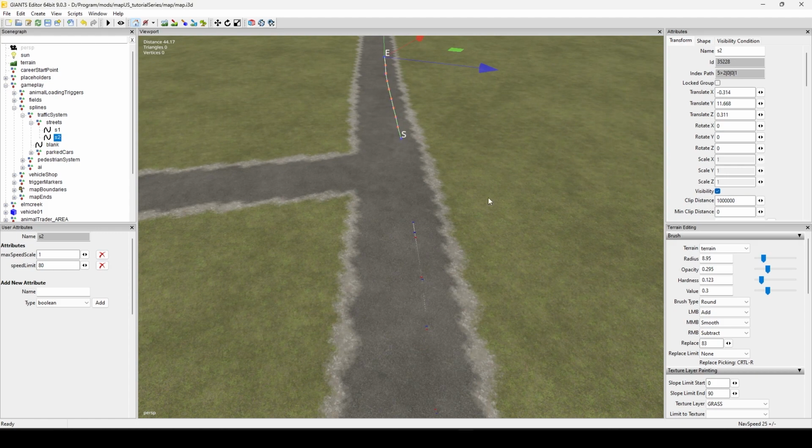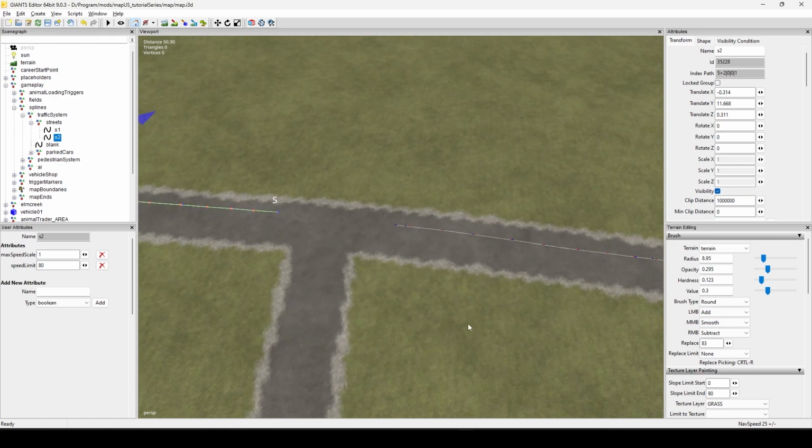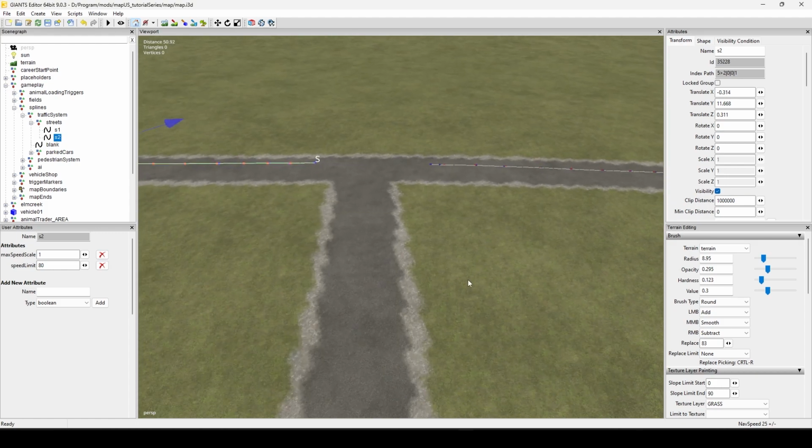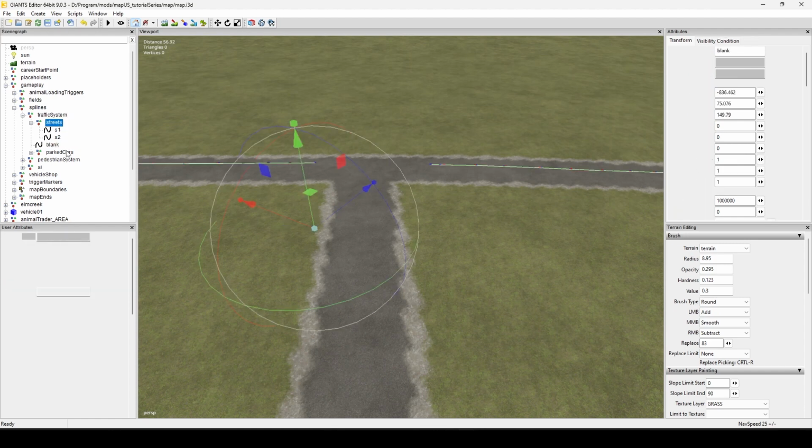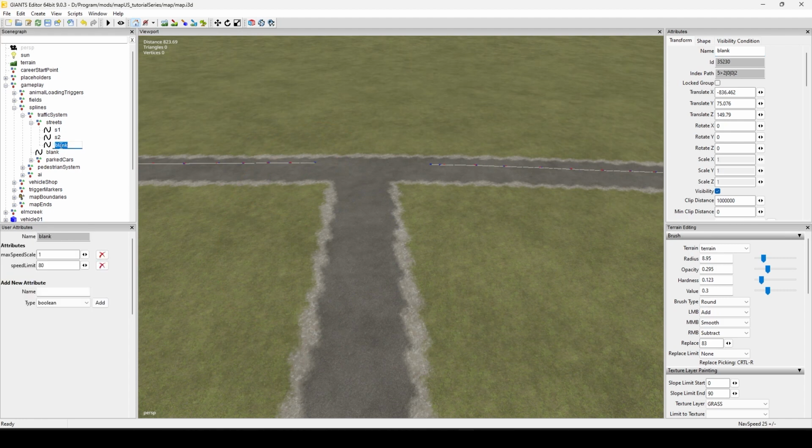Alrighty, so now you're probably asking yourself, why in the world did you leave that gap there? It doesn't make any sense. Well, I'm going to explain that to you in a minute also. But for now, I'm going to copy this blank one more time, put that in the streets, and we're going to name that S3. And we're going to do this one more time up here.